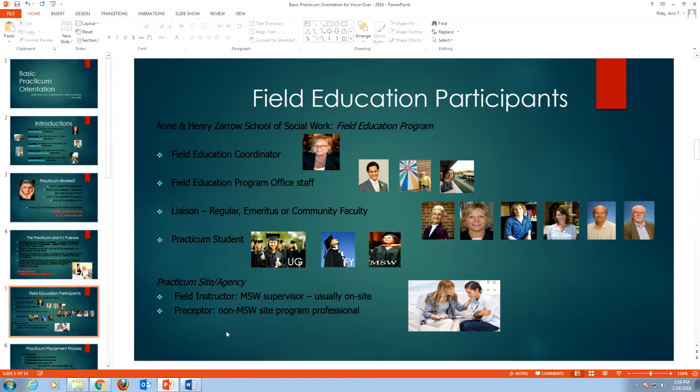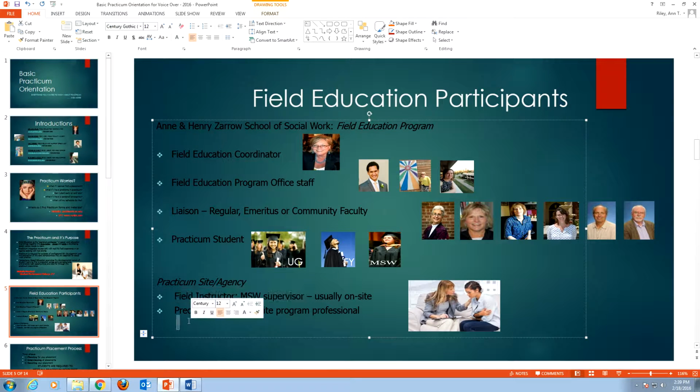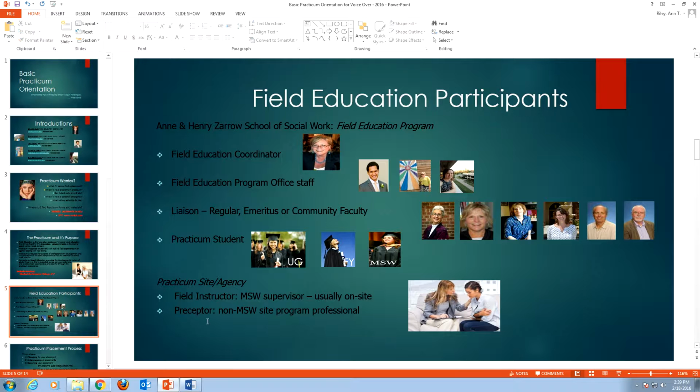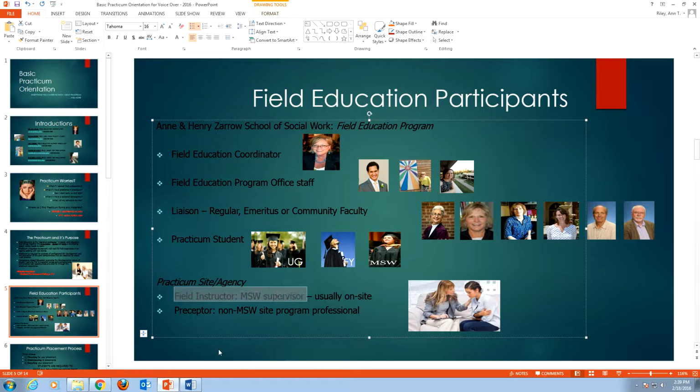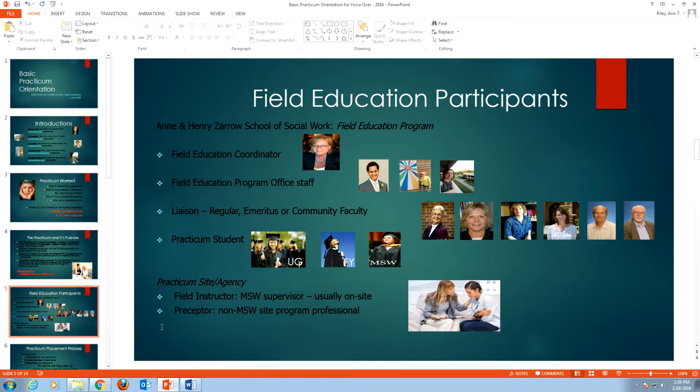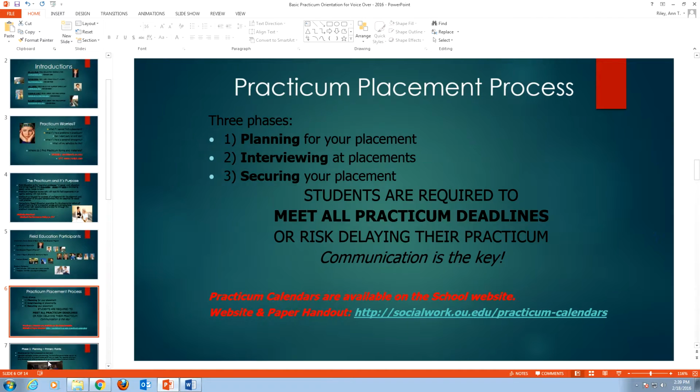But then in conjunction with that, they still have a field instructor that is a degreed social worker whom they would meet with once a week for supervision. So the field instructor will have a social work degree. The preceptor might, but not necessarily does. Okay? Not all placements have both of these roles. They do all have to have, a student has to have, of course, a field instructor to give them that social work perspective. All righty, let's look at the process.